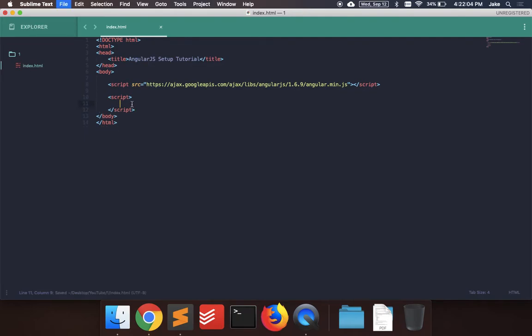So in this script element, we can use the object angular, say .module, and then we can call it whatever we want. So in this case, let's just call it mainApp. And we're not going to import anything.